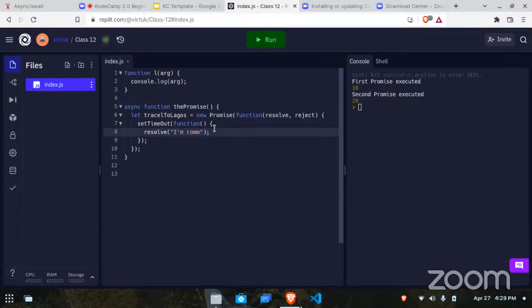So I could resolve to "coming", or "I'm on my way". Then we pass the time. So we say it should wait for 1 second before it resolves. And then after all this, that's where the promise ends. I can decide to return. But before that, we can store the promise.